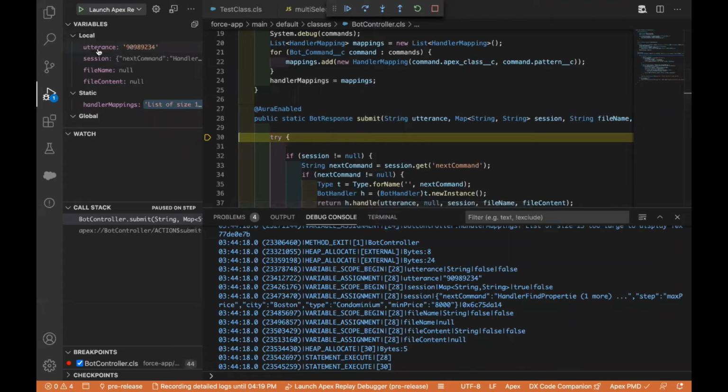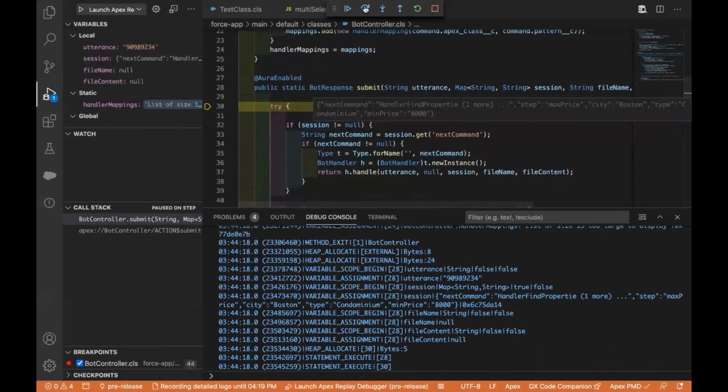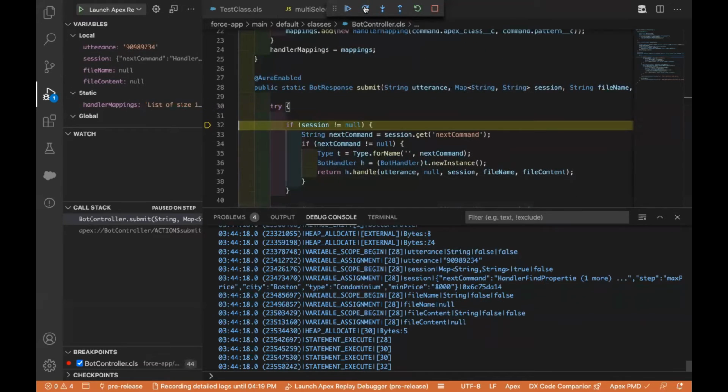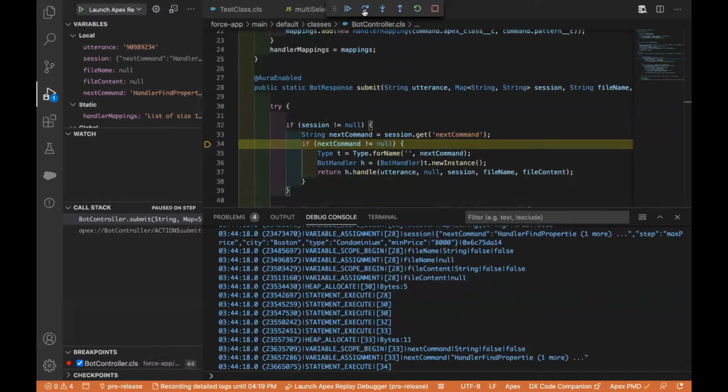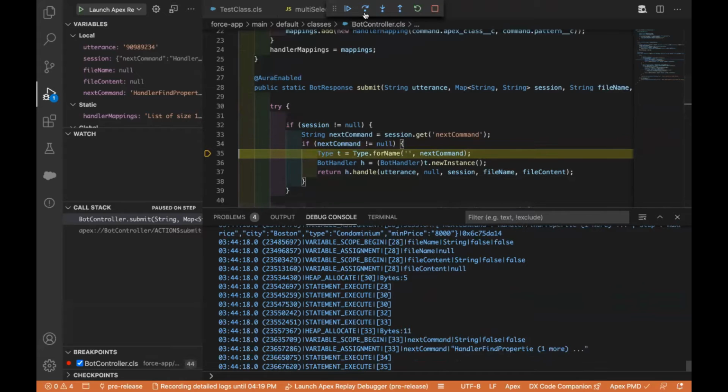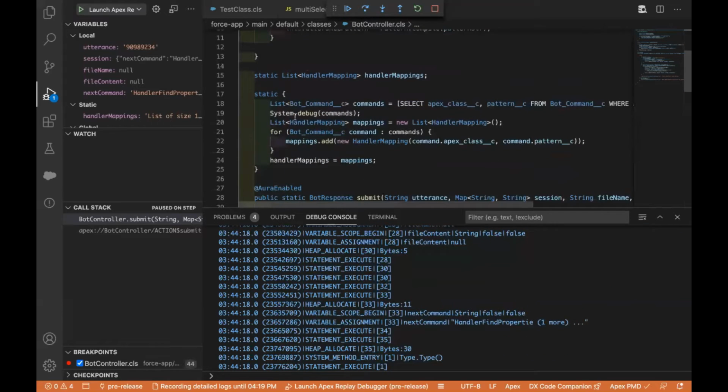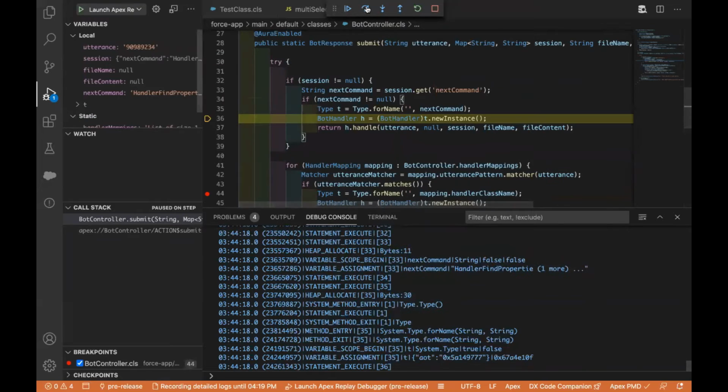again all the variables have changed, the local variables have changed: what is the session, what is the file name, file content. Just click on this once more. Here it is saying if session is not equal to null. If you hover over the variable, you will see what all values are there. Just go ahead, it is saying next command, and then again we are here under this next command. Just hover over to see what it has. You can just use all this functionality, and then again we came here under this particular variable.